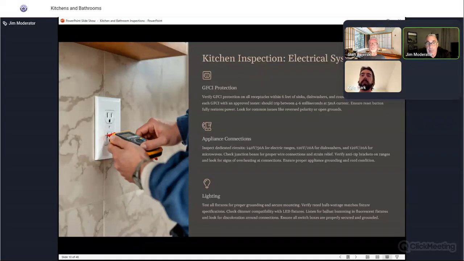Lighting: test all fixtures for proper grounding and secure mounting. Verify rated bulb wattage matches fixture specifications. I don't know anybody that does that. Check dimmer compatibility with LED fixtures. How many times do you go into a house and the dimmer's not working? I just tell people it's the light bulb. So, let's see. Look for discolorations around fluorescent fixtures. Ensure all switch boxes are properly secured and grounded.